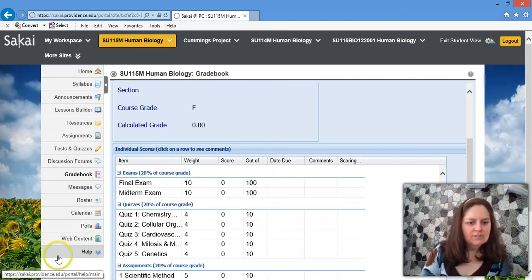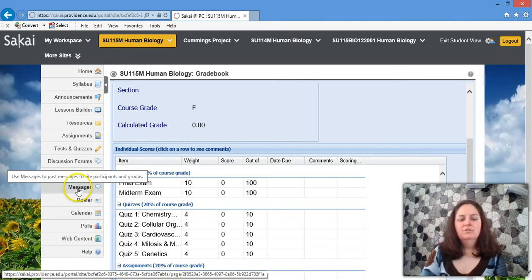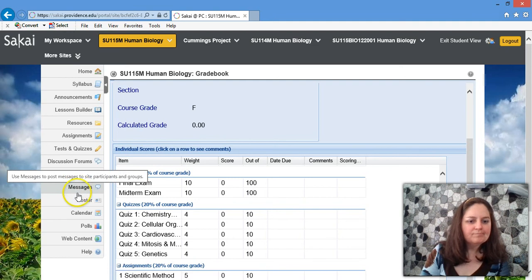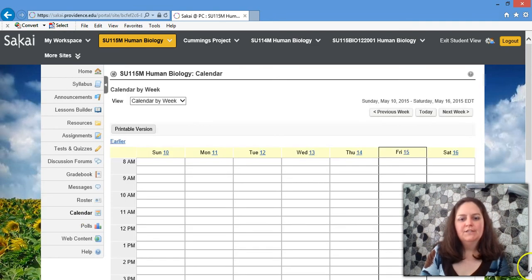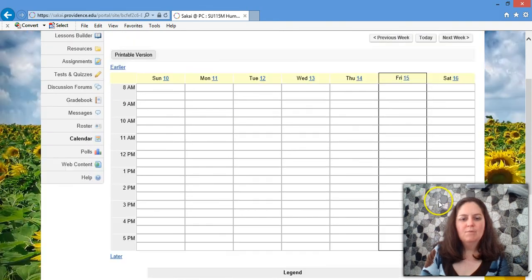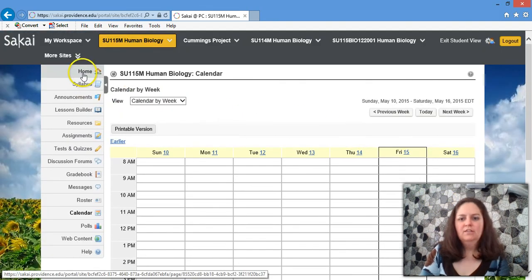Let's see if there's anything else that we need to take a look at. So messages: if there are any messages that I send to you, you can acquire them here. And then the calendar will be active, so you'll be able to see when various due dates come up. They'll come up on the calendar here. So I think that's pretty much everything that I needed you to see.